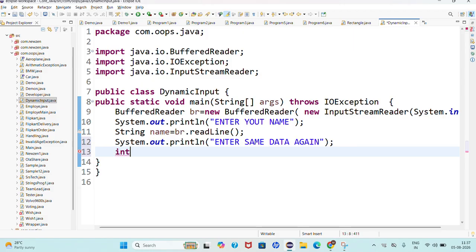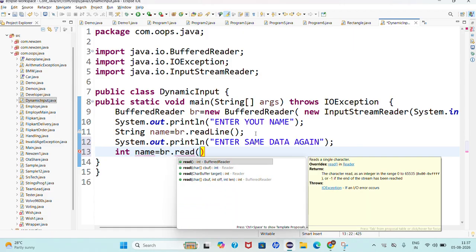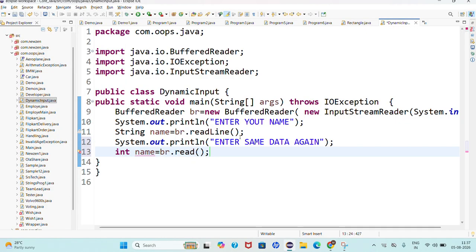Int. So here I am going to use int name1 is equal to br.read method. Same like a variable, I want to give some different variable name. Now, are you able to understand what I am saying here? Respond, everyone. Yes. Okay.